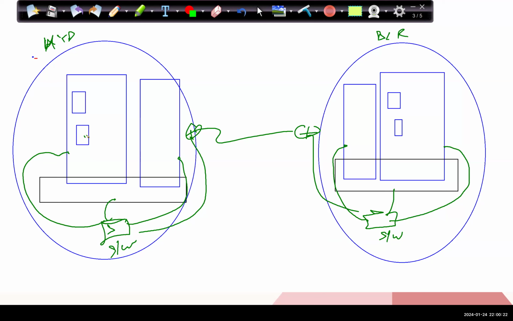Now, if I want to move this machine from Hyderabad to Bangalore, here is where the problem comes. I cannot have a shared storage across different cities. So in this case, we use something called shared nothing vMotion.